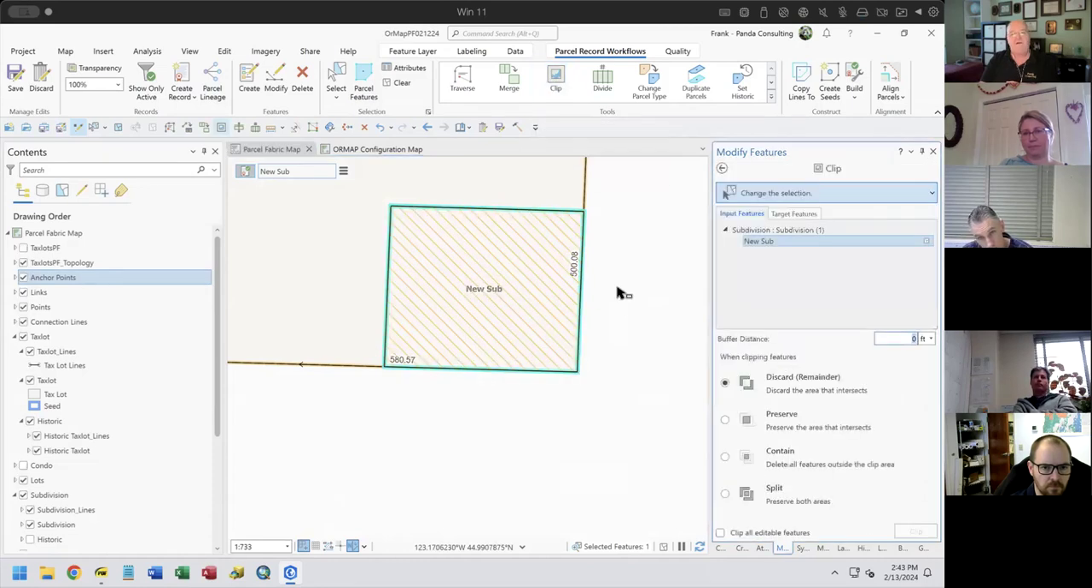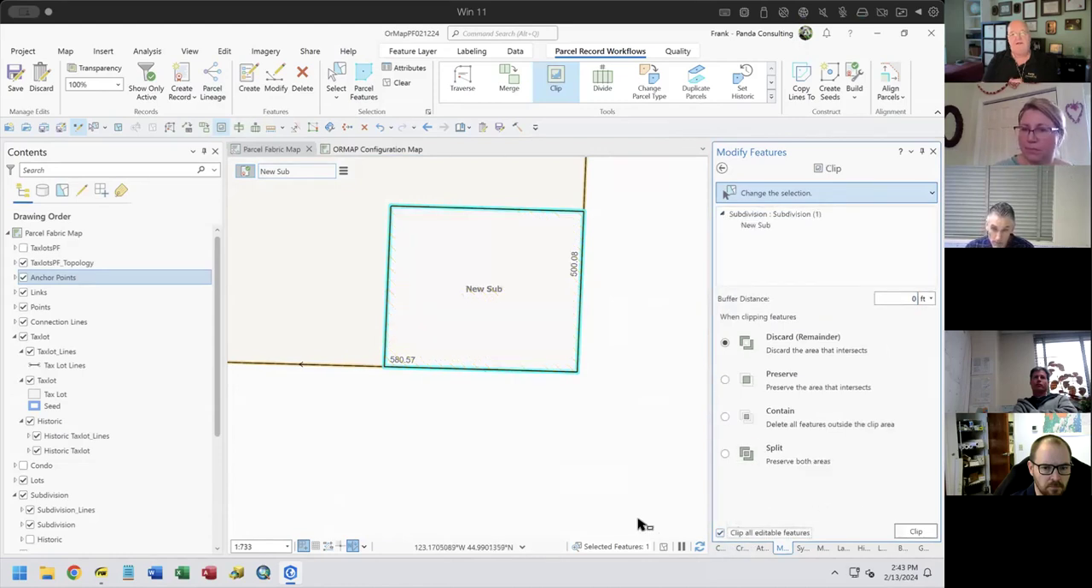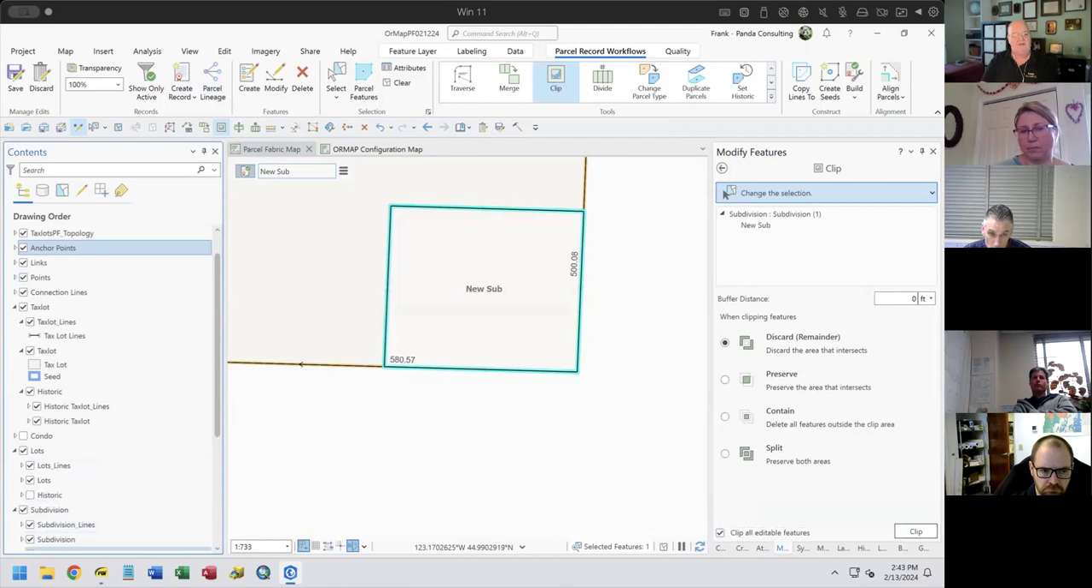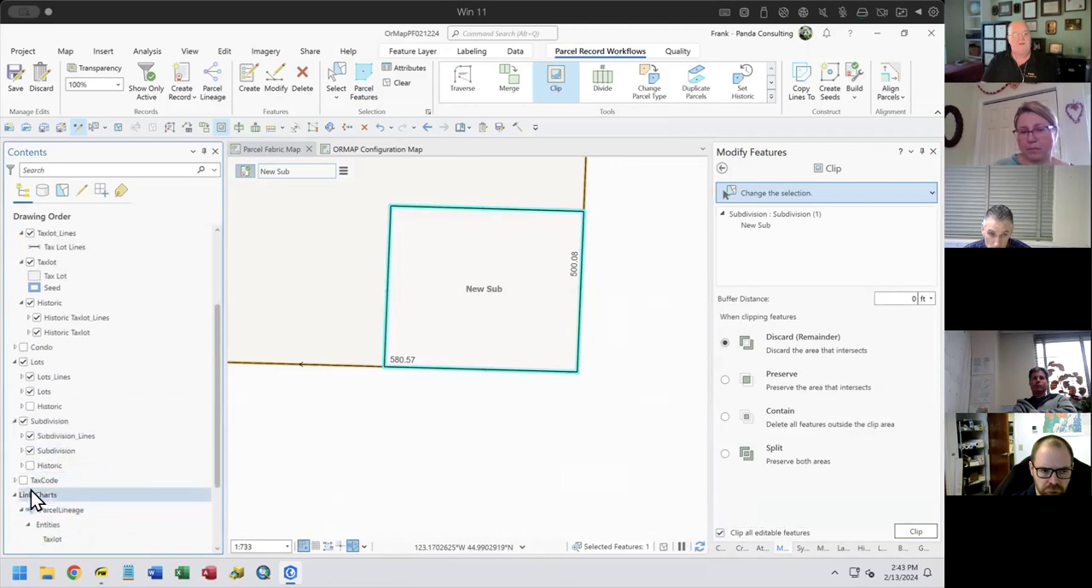Now it's here that I have a couple of choices. I can tell it at the bottom here, anything that's turned on, that's editable, clip it out. All right. So in this case, I have my lots turned on. I have my subdivision turned on. I also could have tax code. I don't want to do that. But anything I have turned on that it's on top of, it's going to clip it. Boom. That's the easy way to do it, except you have to pay attention to what you're doing.